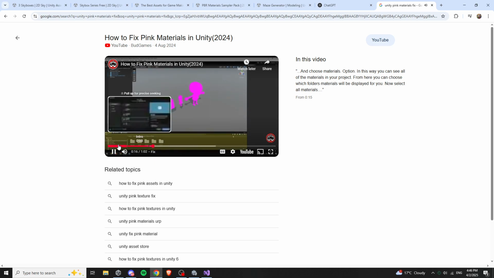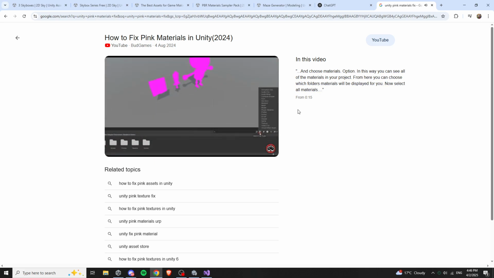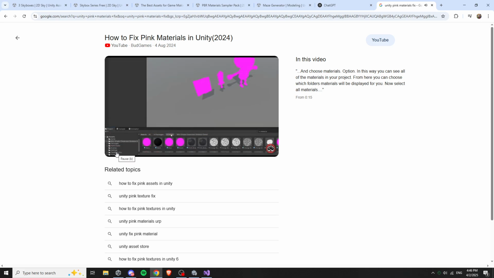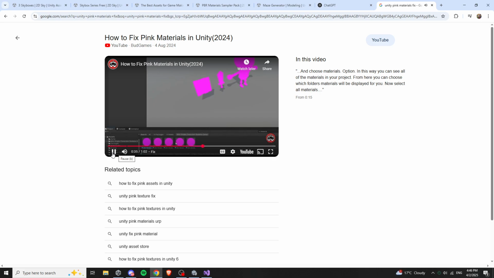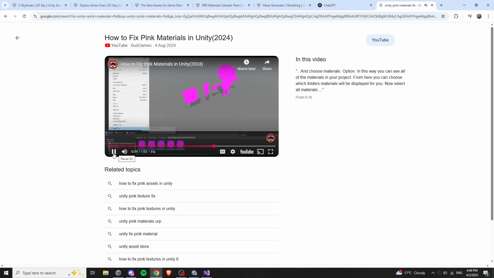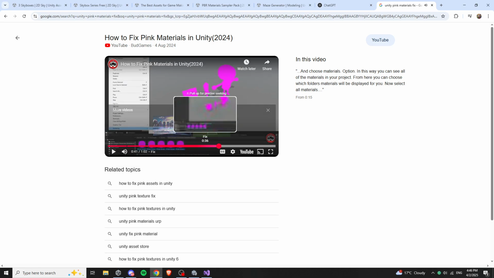After entering the project, if all materials and objects were pink, just click this section from project and choose materials option. In this way, you can see all of the materials in your project. From here you can choose which folders materials will be displayed for you. Now select all materials. And up here, in edit section, rendering, materials, select convert.